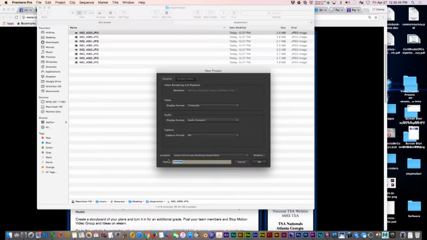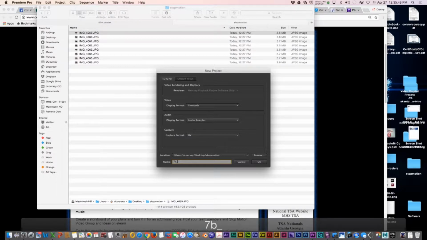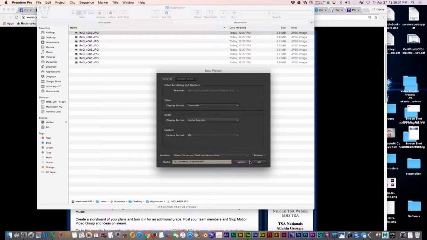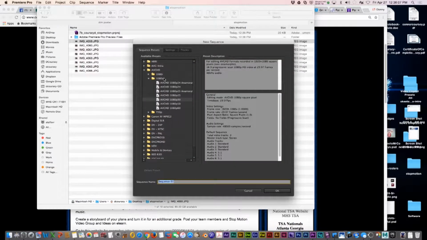And then I'm just going to call this 7B underscore, and you would put your last name. I'll put mine, and then Stop Motion. Now if you have several people in your group, you would put all your last names with dashes in between. And then you click OK. Now this menu is to determine what format that you want your video to be. I'm going to just choose 1080-30 under AVC HD. When I drag my pictures in, I might change it to match the format of the pictures. So I'm just going to click OK.